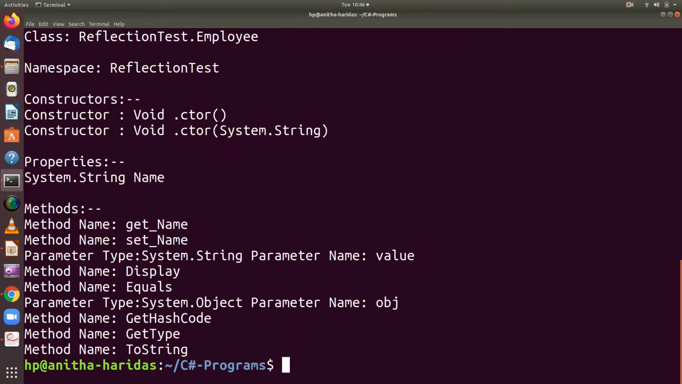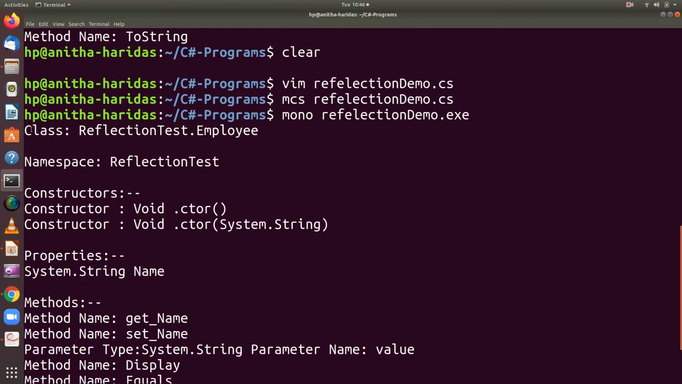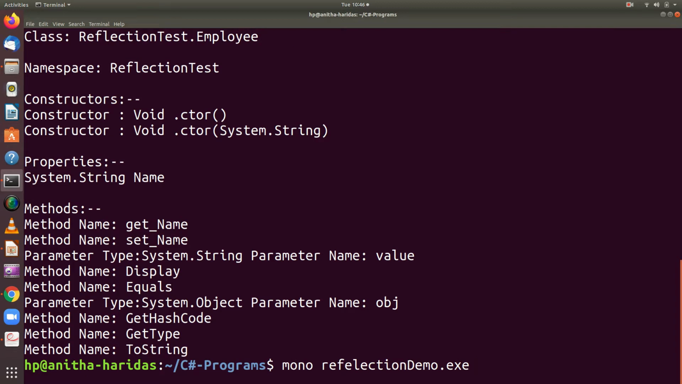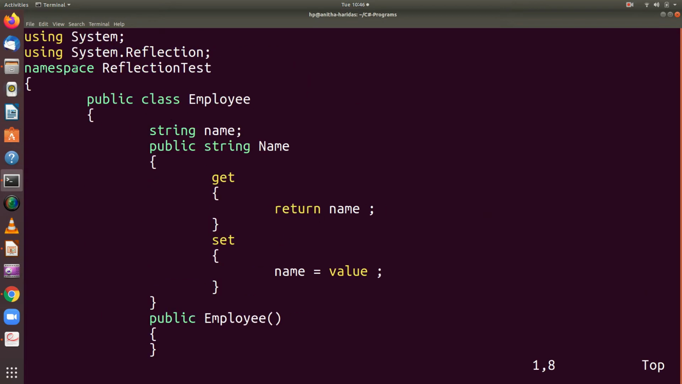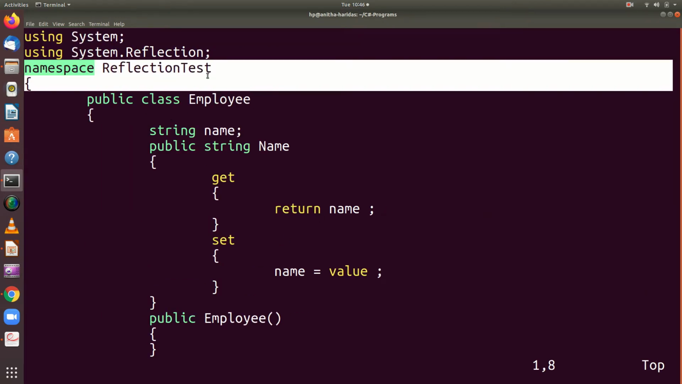When I execute, you can see the class type is defined as employee. So it is displaying the class name as employee, which is available inside the reflection test namespace. You might have observed, I will show you the program again. The class we have defined inside the namespace called reflection test.